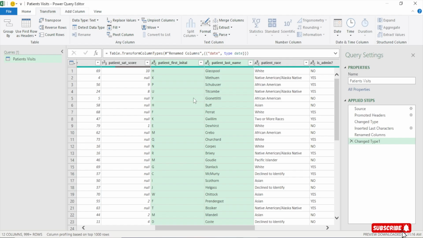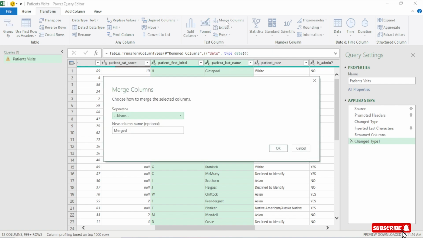Perfect. Now, while the two are selected, come to the Text column here, and you see Merge Columns. Click on Merge Columns, and now the separator is None. We are going to use the space as the separator. What is the name we want to give our new column? The name will be Full Name, the full patient's name.